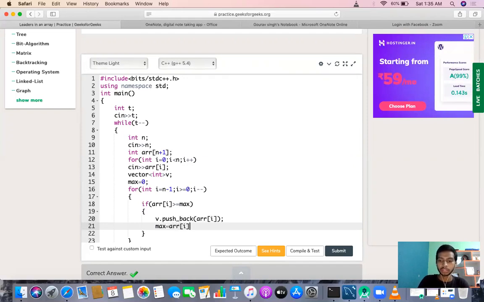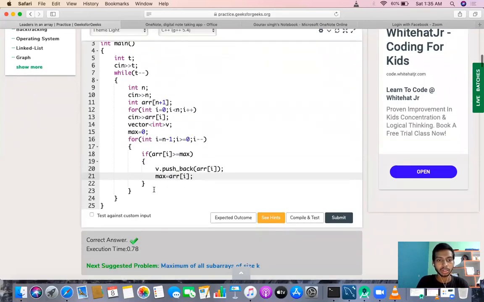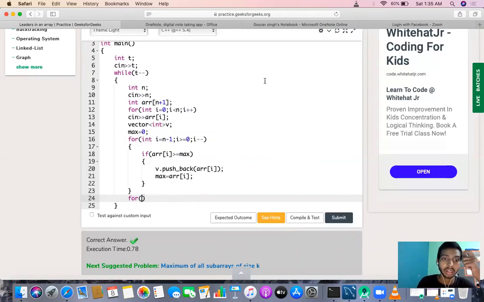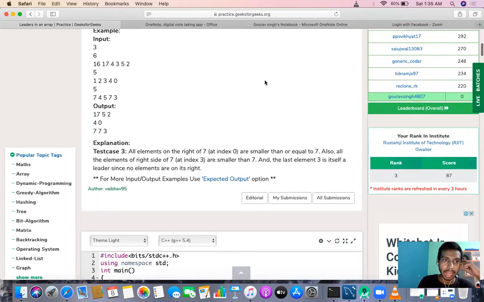Okay, so, and again a print statement. So now here the thing comes, in case of printing, I have to print the elements from starting, like from left, like 17, 5 and 2. In this scenario they are printing the elements.